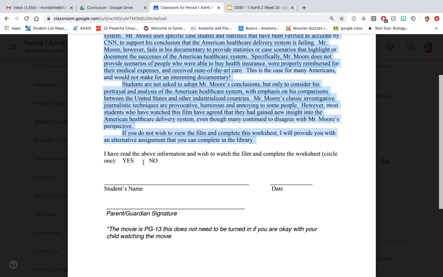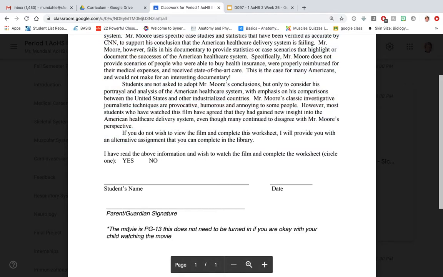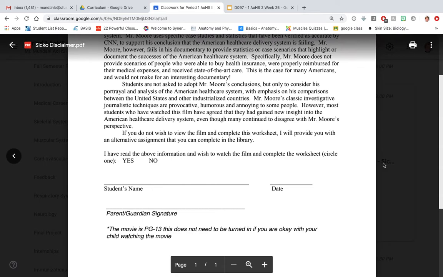If you don't feel comfortable watching it, or your parent or guardian do not, I have a separate assignment that I will give you. But I think the movie actually is a lot more engaging and a lot more fun. It's PG-13, so it's suitable for your age group, but I just wanted to give you that heads up.